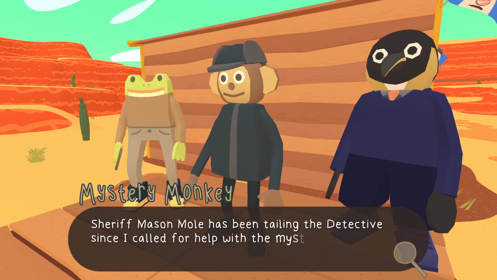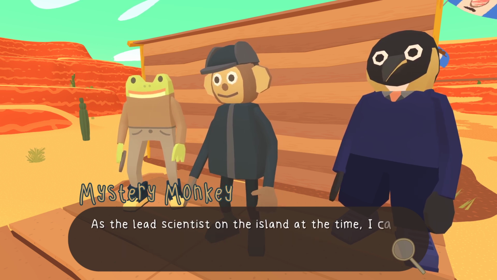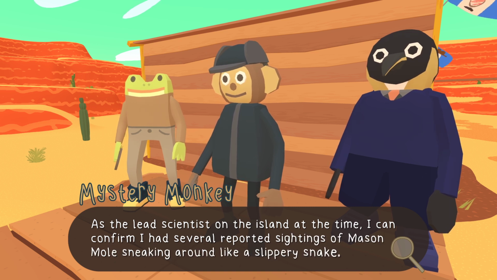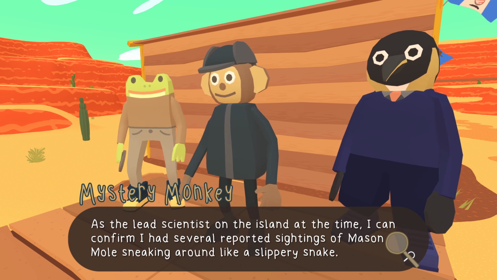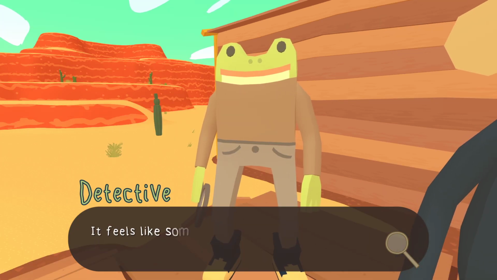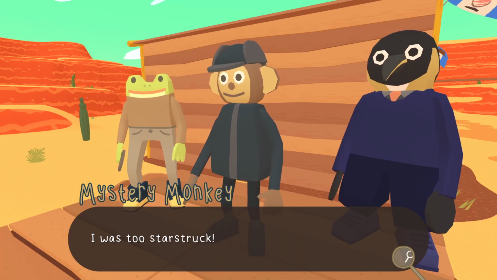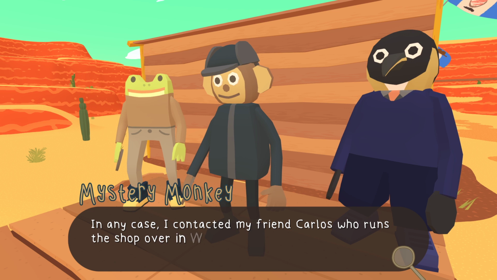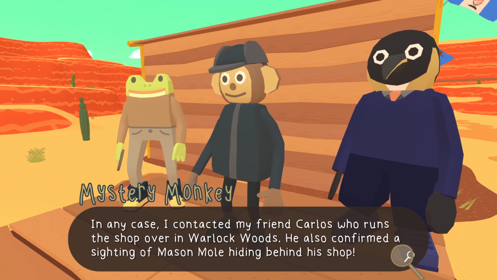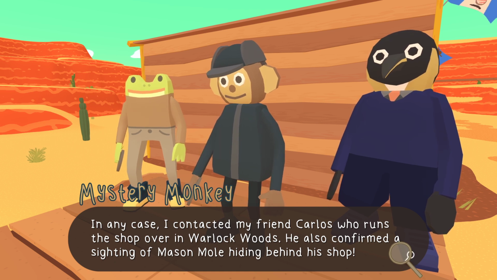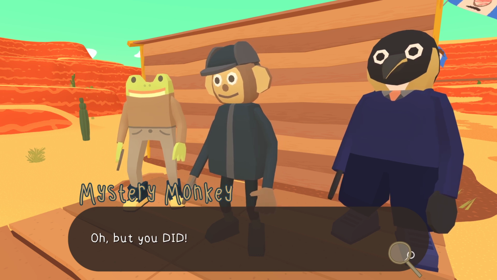Sheriff Mason Mole has been tailing the detective since I called for help with the mystery of the haunted island. As the lead scientist on the island at the time, I can confirm I had several reported sightings of Mason Mole sneaking around like a slippery snake. Wait, why didn't you tell me? It feels like someone sneaking around the island is kind of relevant to that case. I was too starstruck. In any case, I contacted my friend Carlos, who runs the shop over in Warlock Woods. He also confirmed a sighting of Mason Mole hiding behind his shop.